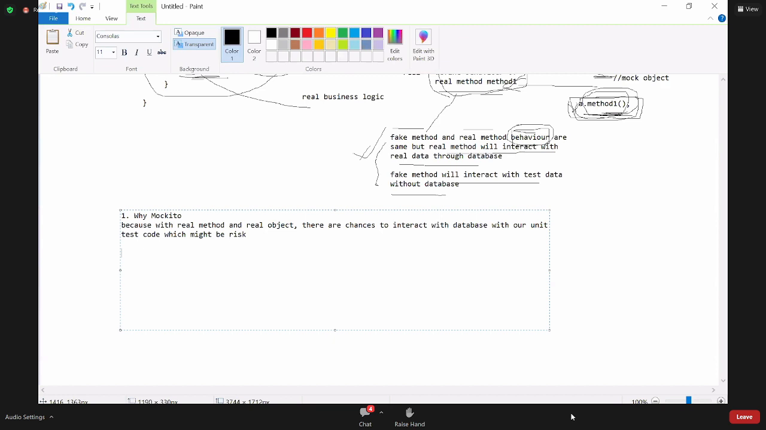Now, using Mockito, we can create mock methods and mock objects and create the behavior of the mock method similar to the real method behavior, and the mock method should not interact with the database and should work with only test data.